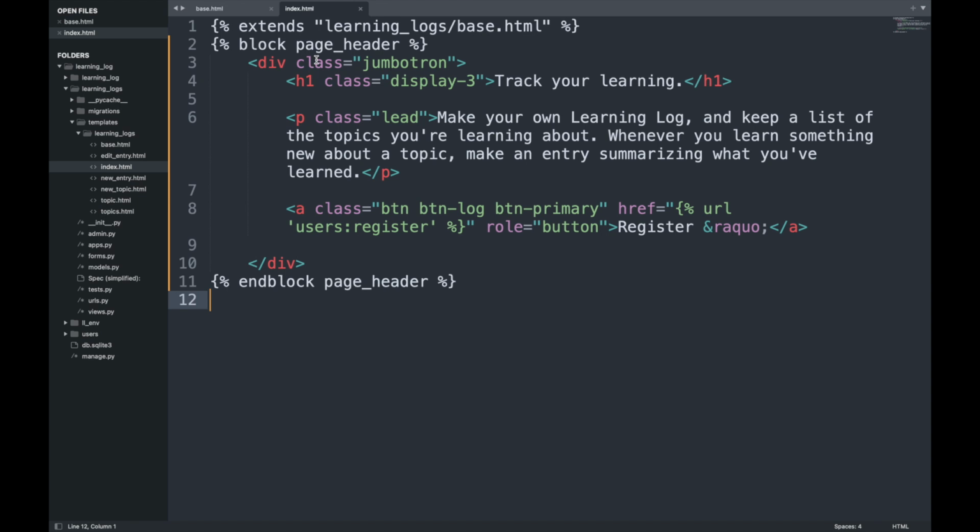So let's have a look at index.html, and we're starting out by telling Django what we're about to define that should go inside the page header, by adding this block page header here. Next we're going to set up our Jumbotron, and the Jumbotron is basically just a div tag with a class of Jumbotron applied to it. So inside of the Jumbotron are three elements. The first is a short message, track your learning, which is the heading.